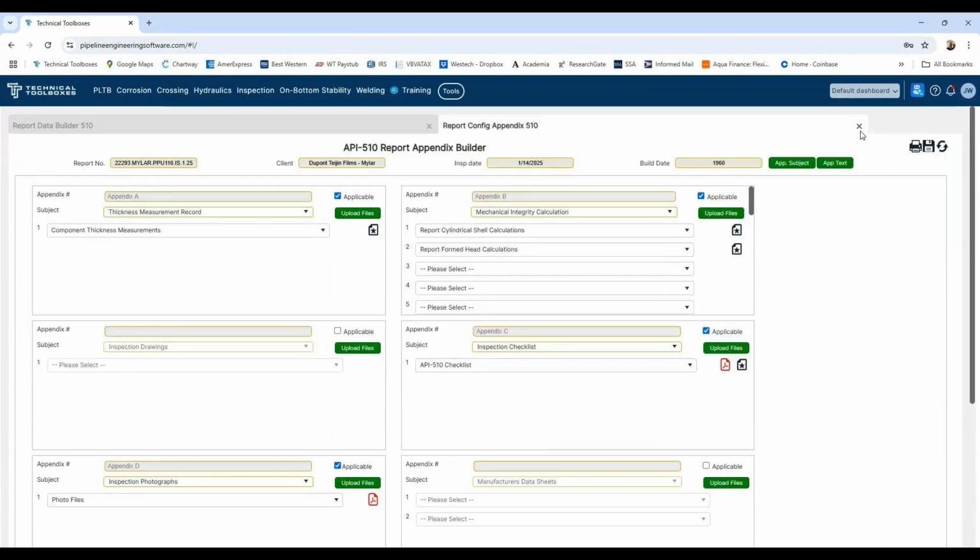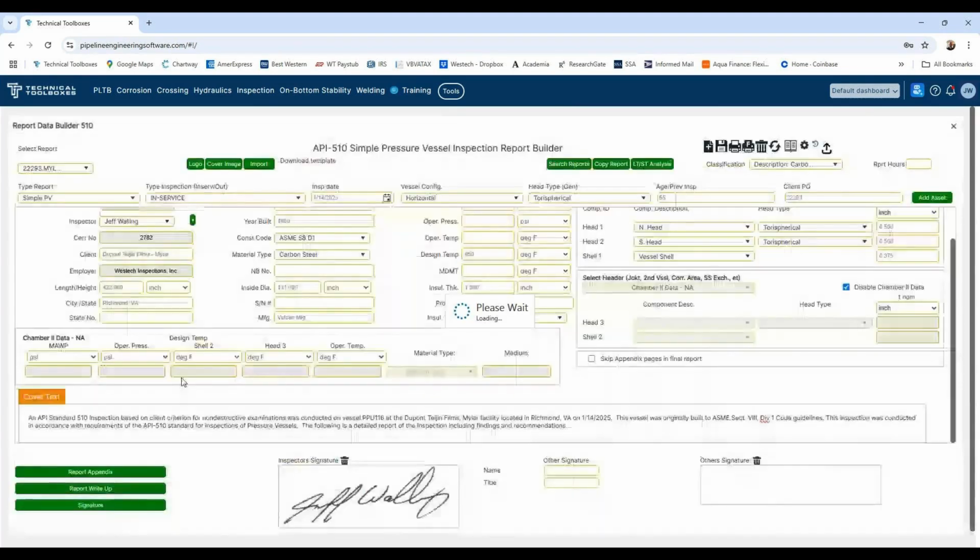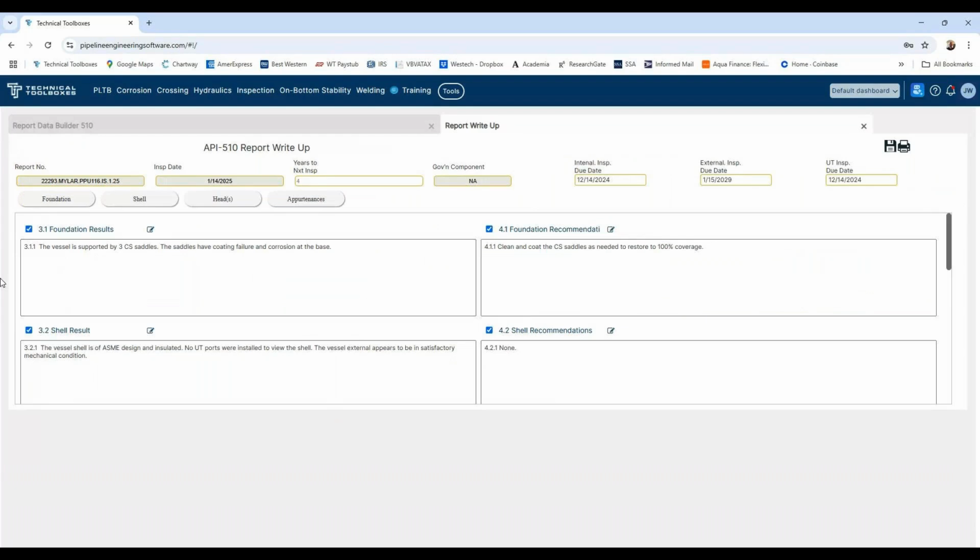Now from here, you would go to your write-up. And like I say, all of these modules are basically the same, have the same look, same formatting. You have your report write-ups. Here, whatever is applicable, you can keep clicked, and if it's not applicable, unclick it. If you just don't like the nomenclature for it, you can change it. You just click here and change the nomenclature, which I'm not going to do.